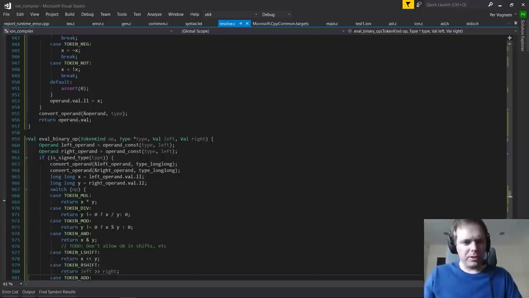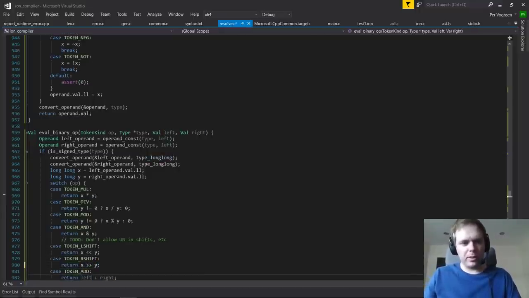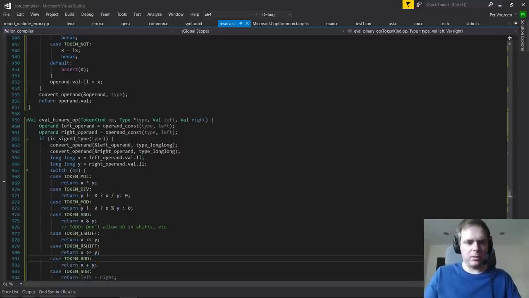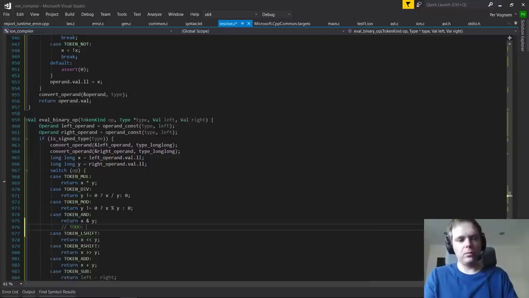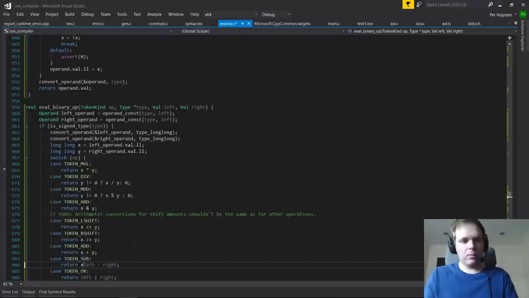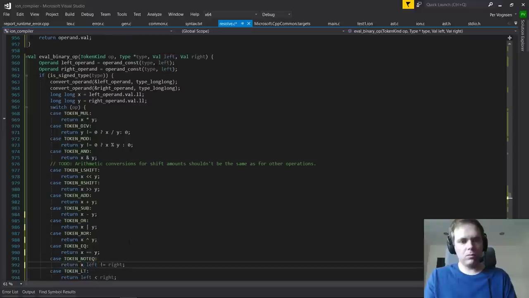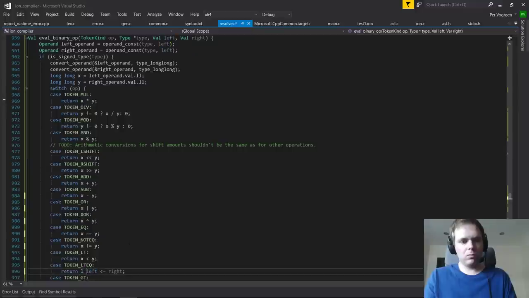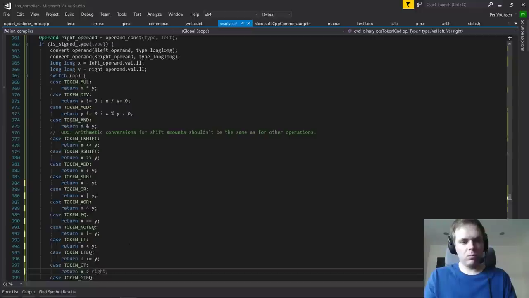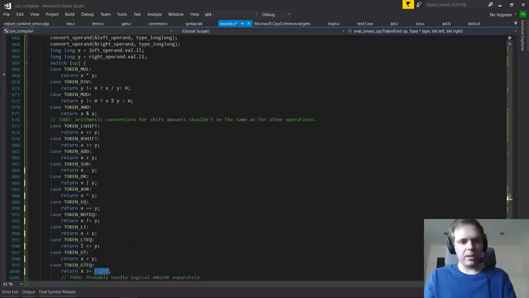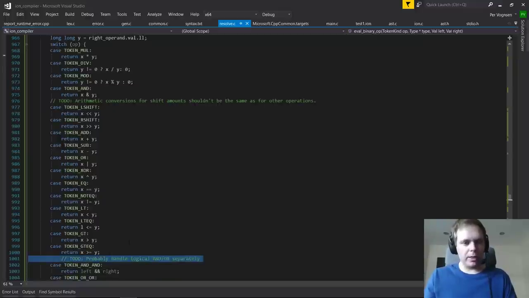I guess this is also not totally right for the shift. Shifts are a little bit different in terms of how the conversions work because the shift amount is not required to conform to the same type. So let me put a note here. I could do search and replace for this, but sometimes I like doing things manually just because it forces me to look at it when normally I just kind of scroll past it.